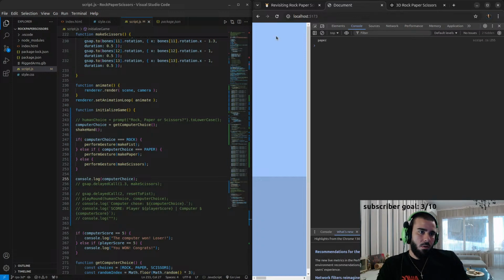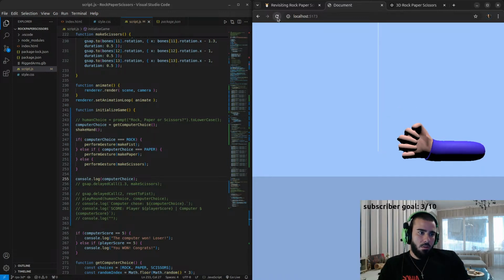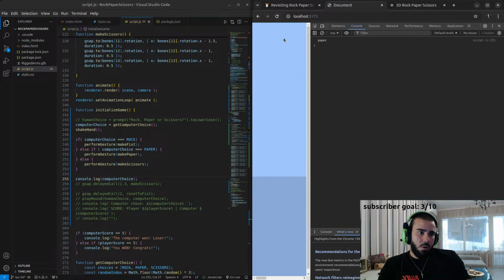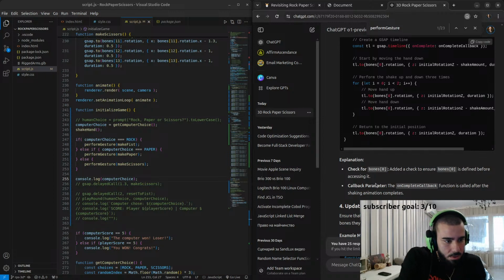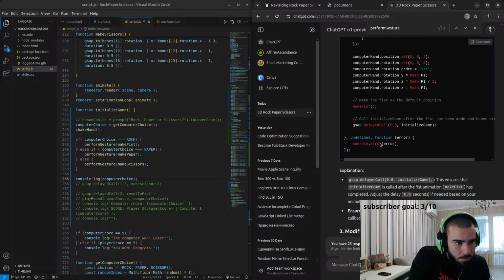Paper. Right. Paper again. Paper again. Scissors. Okay, it's kind of doing it, kind of not. Let me just see what this is. What do you see here?